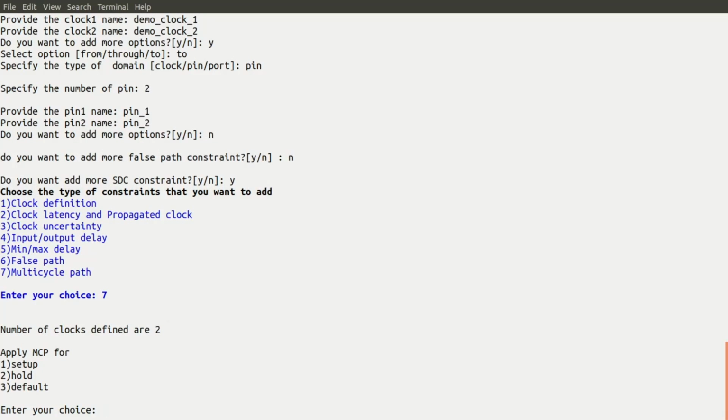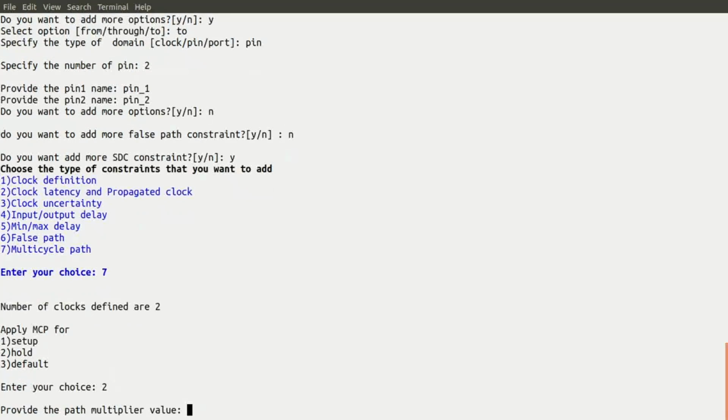Let's do it for hold. Multiply path value, that is, you can say the multi-cycle path is like increasing the setup. Suppose our design is not meeting any setup. In that case, we just provide a multi-cycle path to that particular pin so that it can satisfy the setup condition in the next path. So let's say the multiply value is 2.